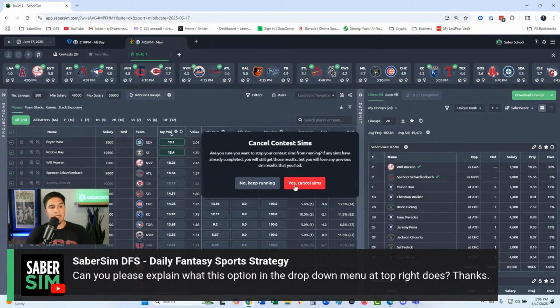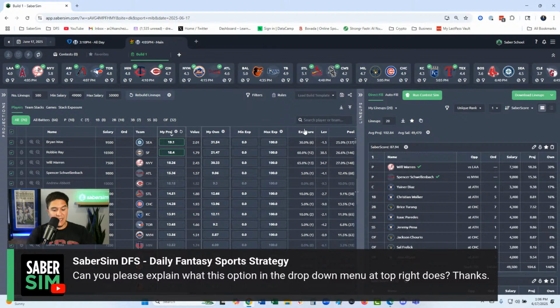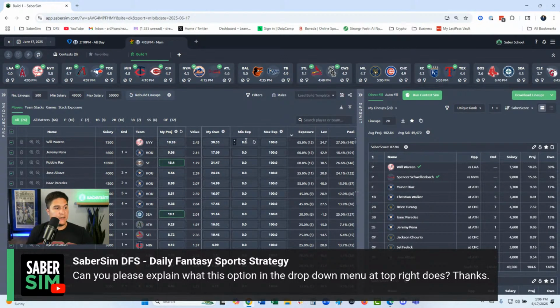So what this does, right, when it's turned off, which it is right now, I can set exposures, right? So let's say I want to drop Warren to 50%. I want to drop Pena to 50, right? Notice how they're not actually going through. They're there, they're present. But I have to click this apply button to get them to process, right?